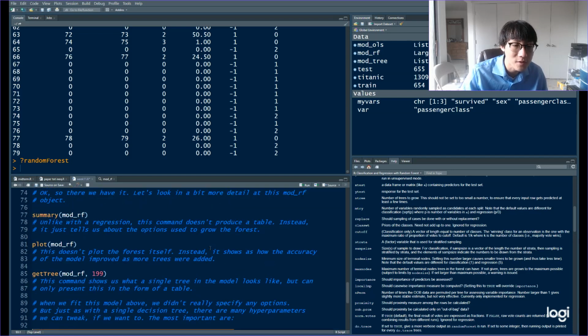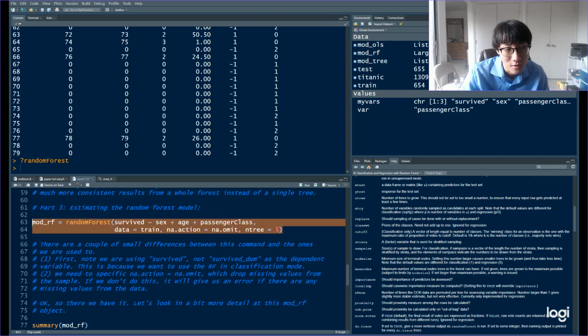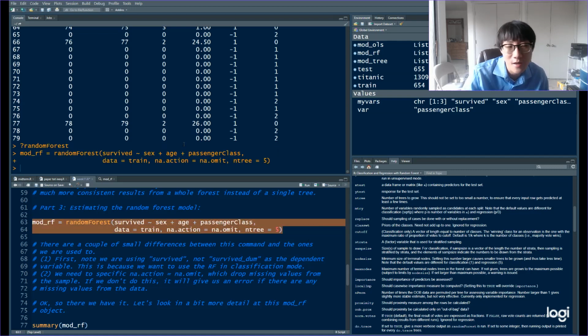So if I want to specify this, what I would do is I would go back up here and say N tree equal to, and I would set that equal to a particular value. So the default is 500, but suppose I only wanted to train 5 trees for some reason. Well, I could do that, okay? And you can see here, I do that, and then I would train only 5 trees.